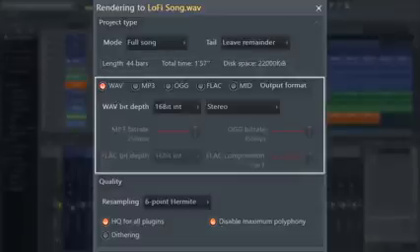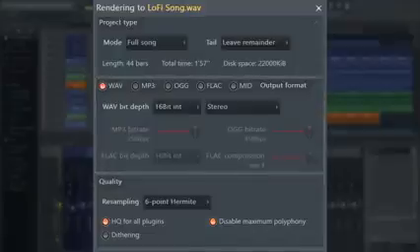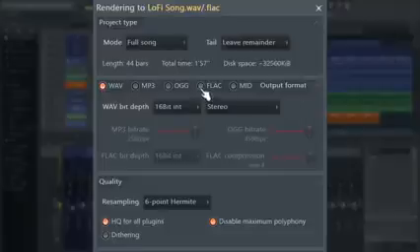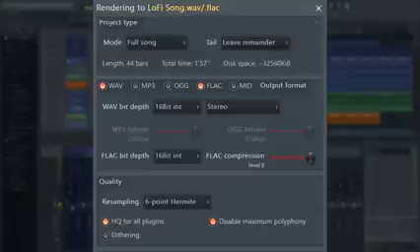The output format settings here will make the biggest difference to the audio quality of your exported file. You can choose a single file type or export multiple file types at once. Wave and FLAC are both lossless formats, so what you put in is exactly what you get out.